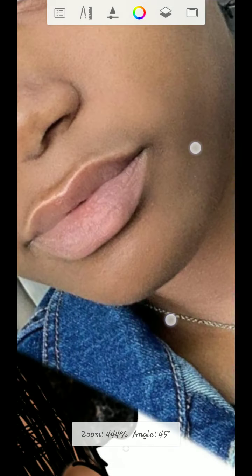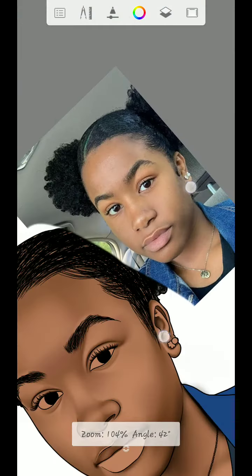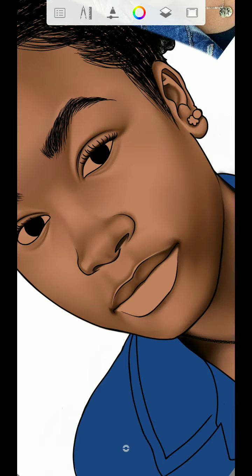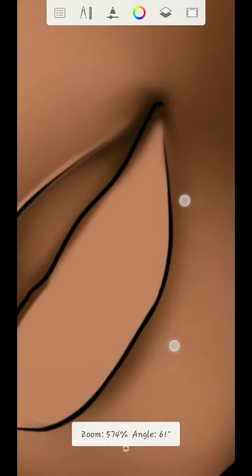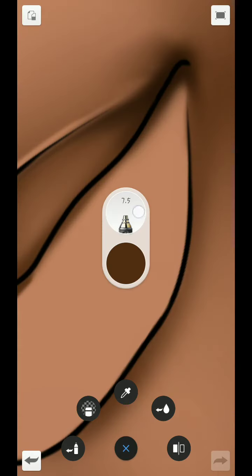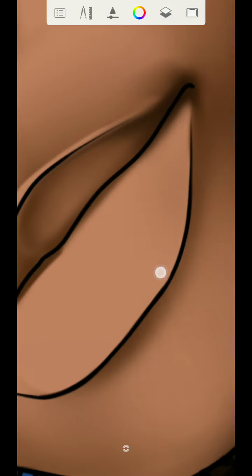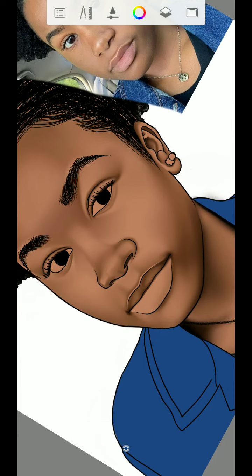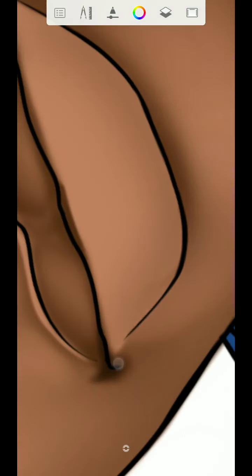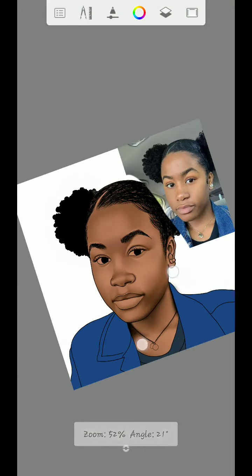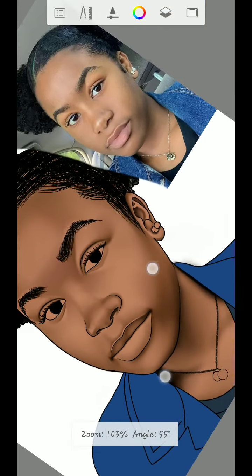Okay, now you just have to look at the lips. Just look at the reference, then you use the flow airbrush, increase the size, then you add something like this. You add something like this.